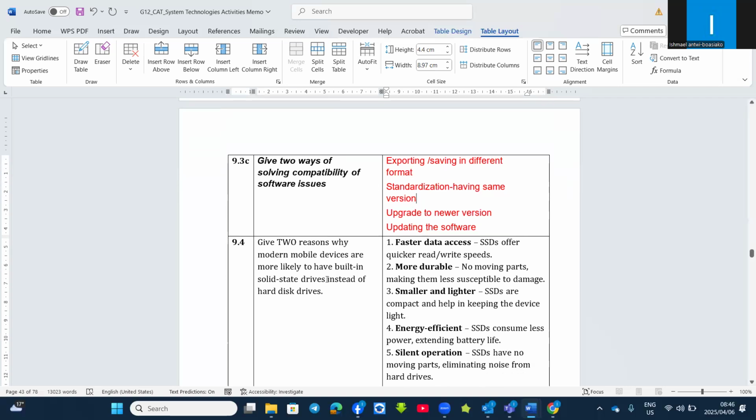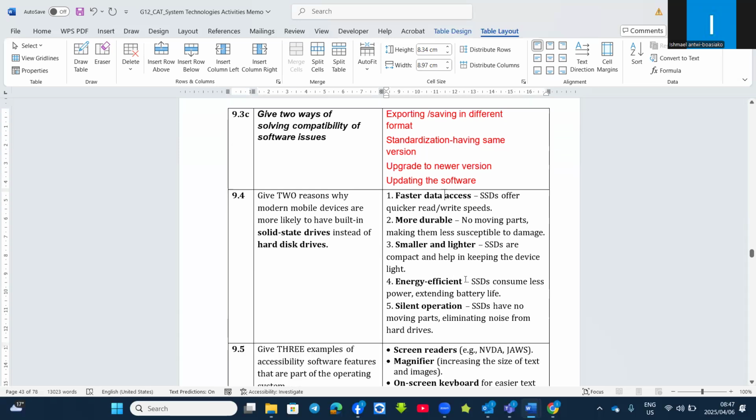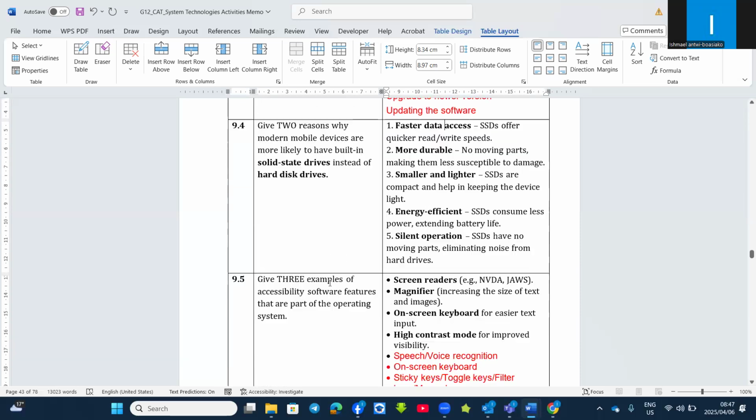Now, 9.4, give 2 reasons why modern mobile devices are more likely to have a built-in solid-state drive instead of a hard drive. So here we are talking about the advantages of having SSD over HDD. SSD has faster data access. It's more durable, smaller and lighter weight, energy efficient, and has silent operation.